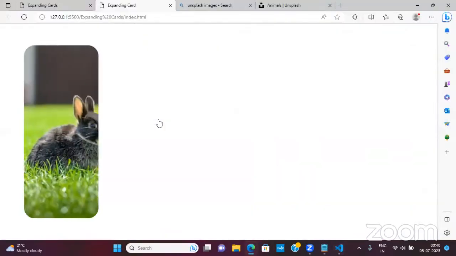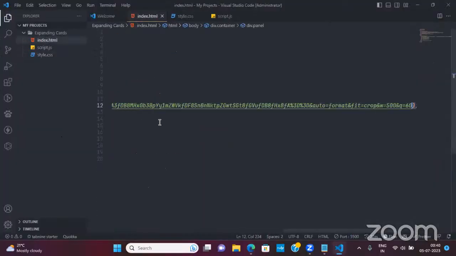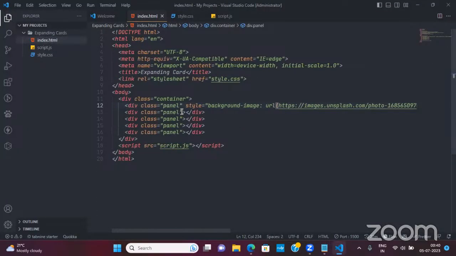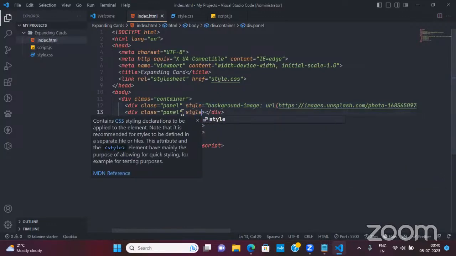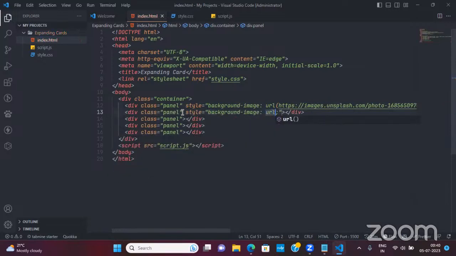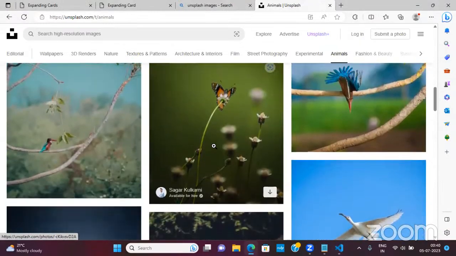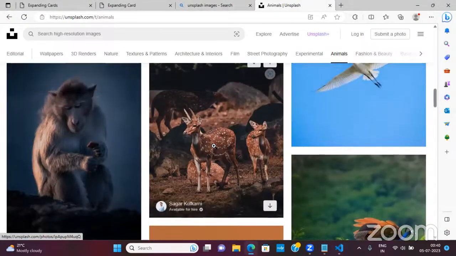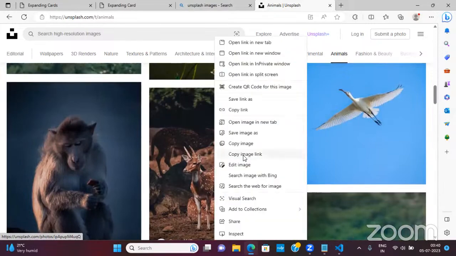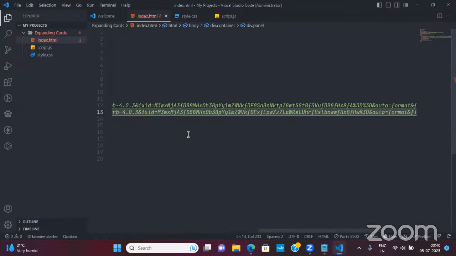Okay, if I go to my expanded card, you can see this is my image of this rabbit. Okay, so let's go to my HTML page again, and now quickly give an image to the other divs also. Okay, so URL, okay, let's go to Unsplash and take another URL for each. Which one should I take? Okay, dear. Okay, let's copy this image link over here, paste it here. Okay, done.